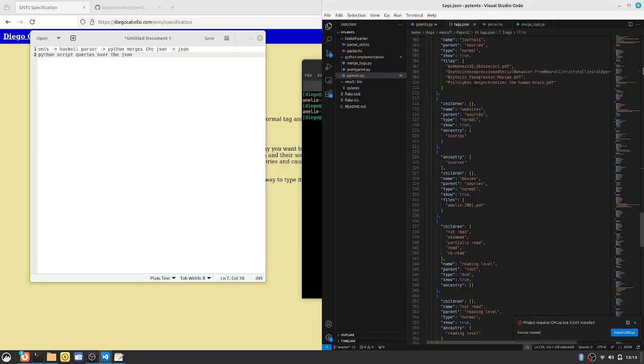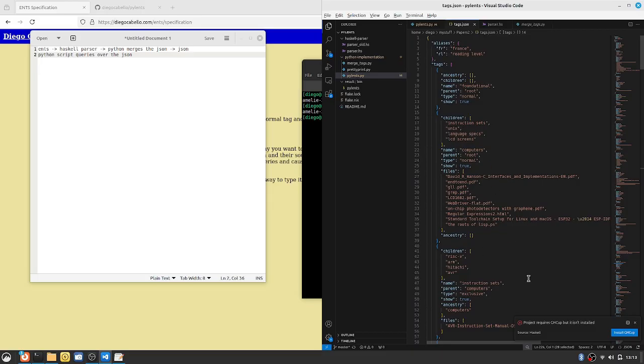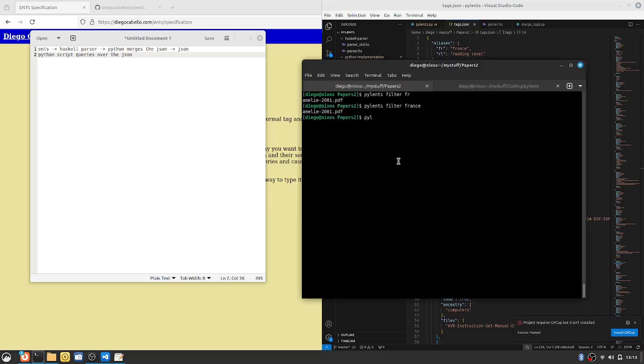And then that's up here. That's handled up here. The aliases are stored up here. The tags are on there. Pylents filter France. Some of this code I wrote a month ago.